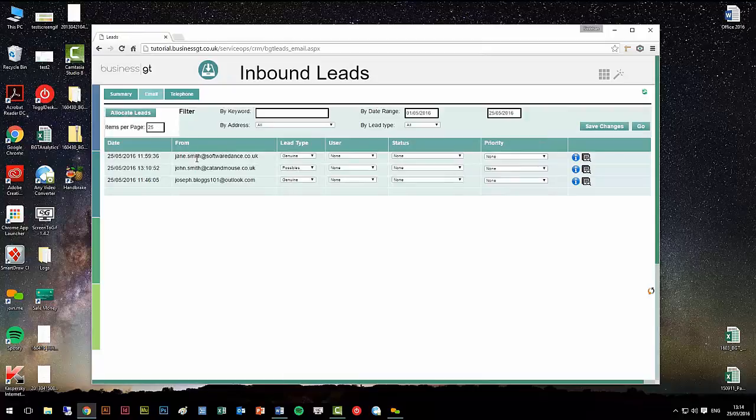And I'll then have these options available to me for each inbound lead. So on the second line, you can see here, I can change this from possibles to a genuine lead type. And what I'll do now is actually allocate this to a user to follow up. So you can see I can set the user, so I'll set that to me. I can set the status.